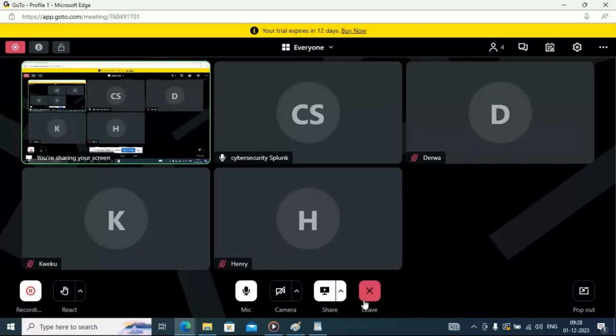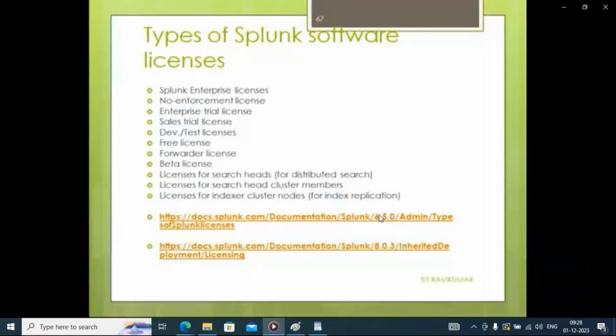Licensing types you have in Splunk, I said, right? So these are the licensing types. Just to let you know, these are the licensing types in Splunk. Okay, I'll read them out for you: Splunk Enterprise license, no enforcement license, Enterprise trial license, Sales trial license, Dev/test license, Free license, Forwarder license, Beta license, and licenses for the search heads in the different environments you have here.